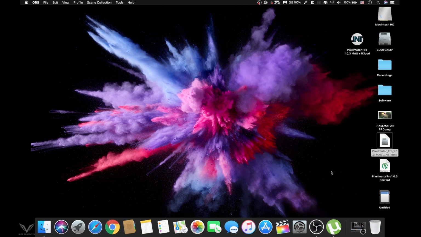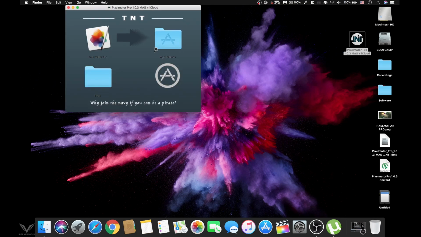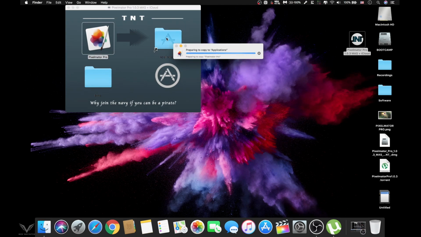So next step, open the DMG again. Here you go, and then the next step is drag and drop. So drag the Pixelmator Pro icon right over here and drop it inside applications. So it will install the software on your system right now, and I already had it installed, but I'm gonna tap on replace. Don't worry at all, you won't lose any information or whatsoever.